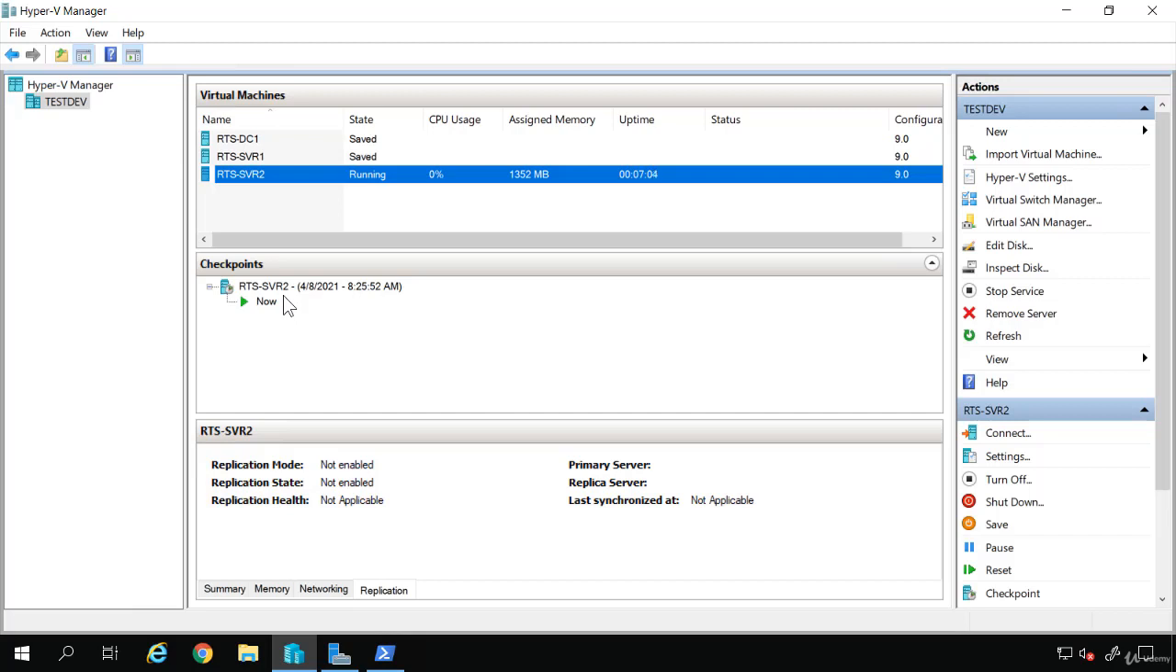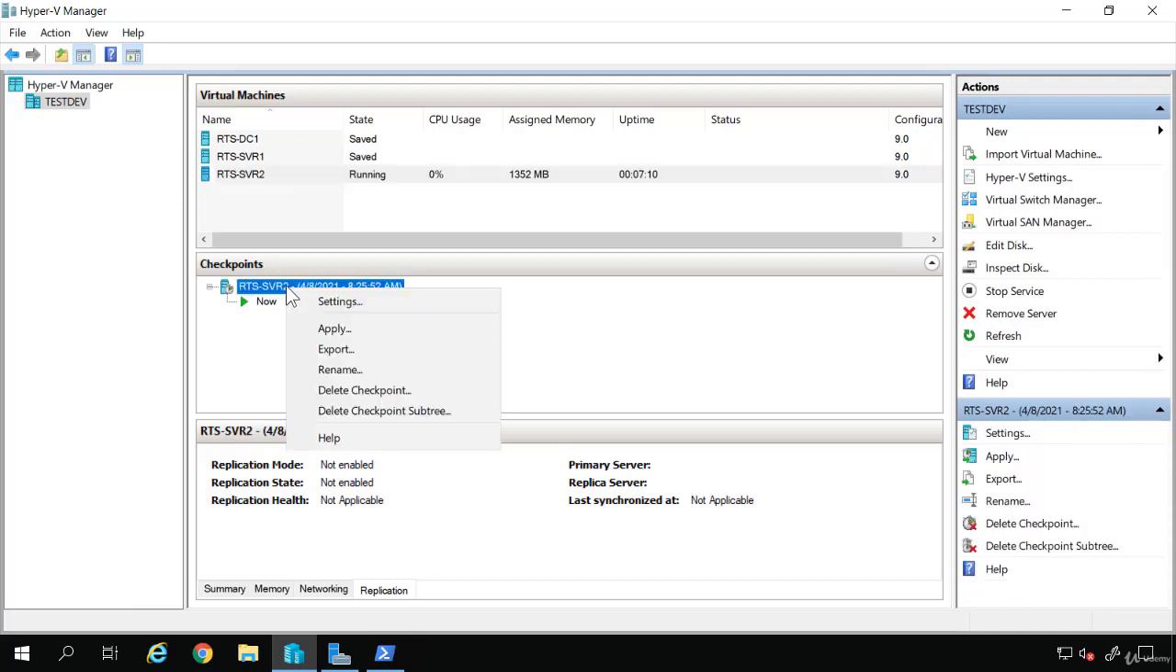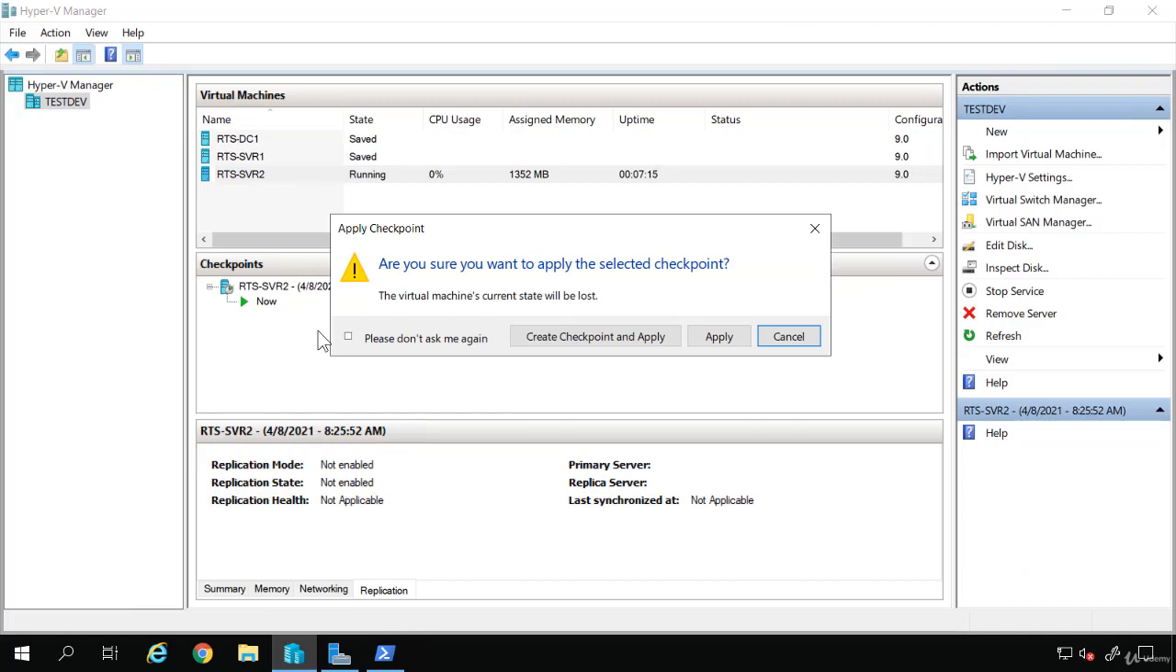I could go delete data. I could do anything I want in RTS Serve 2. I could simply come back to this checkpoint and I could choose apply. Now, when you do this, it always asks you, and it actually recommends, that you create a checkpoint now and then apply the prior checkpoint. The reason, if you revert back to your checkpoint, you move back in time. But if for some reason it did not solve your issue, you could simply go back to where you were.